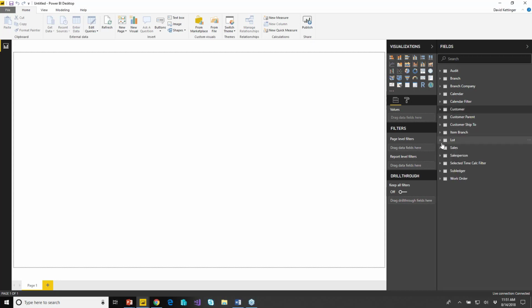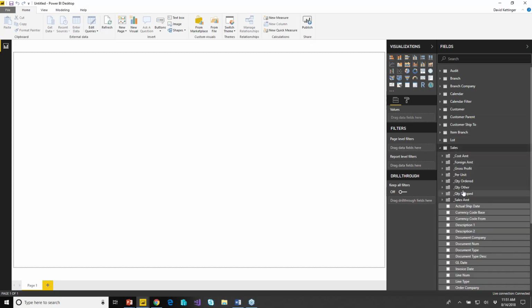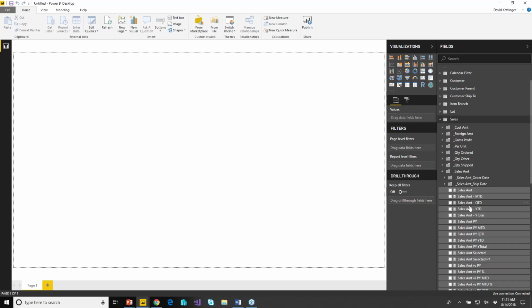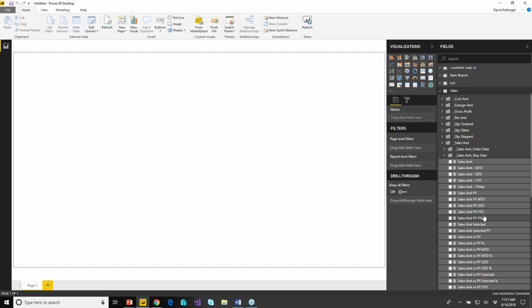So if we come down here to our fact table or our sales table, you can see I have hundreds of predefined calculations already ready out of the box here. So I have things like gross profit and quantities, and then if I expand my sales amount display folder, you can see I have a lot of business logic already built into this model here. So things like month to date, quarter to date, year to date, prior year values, variances.